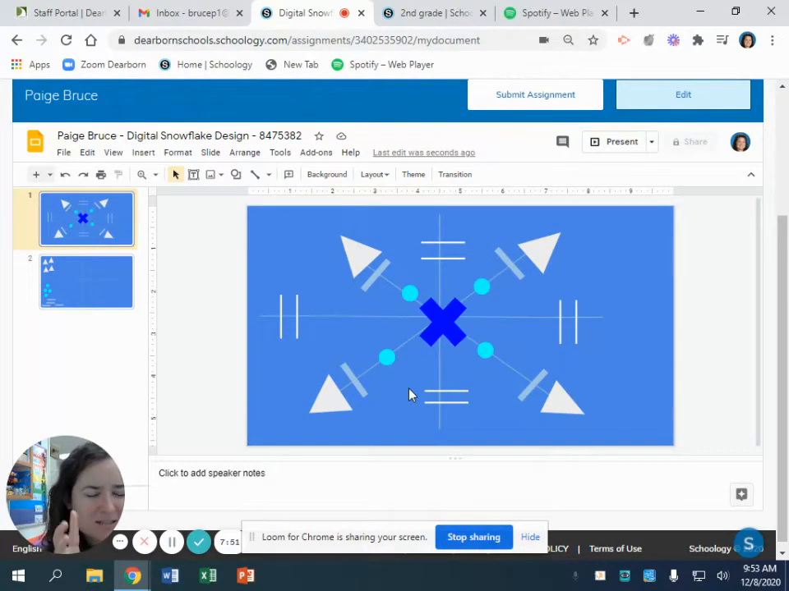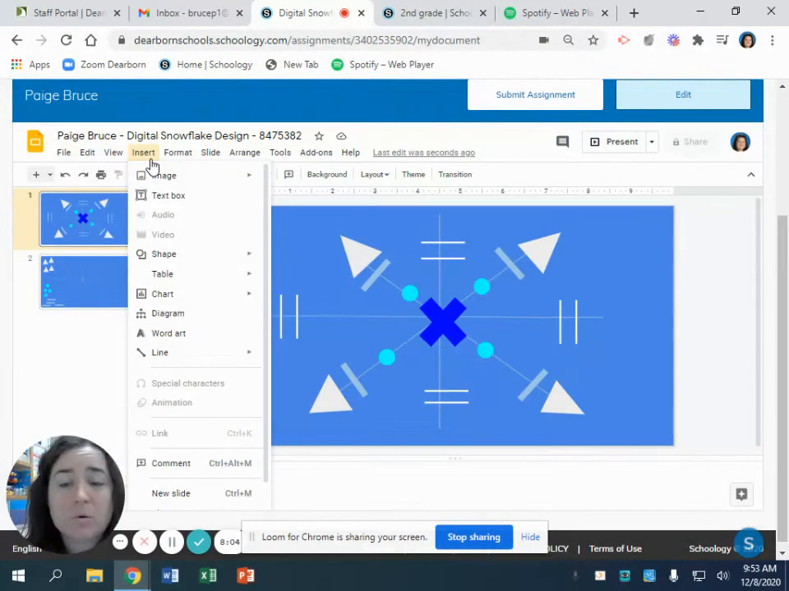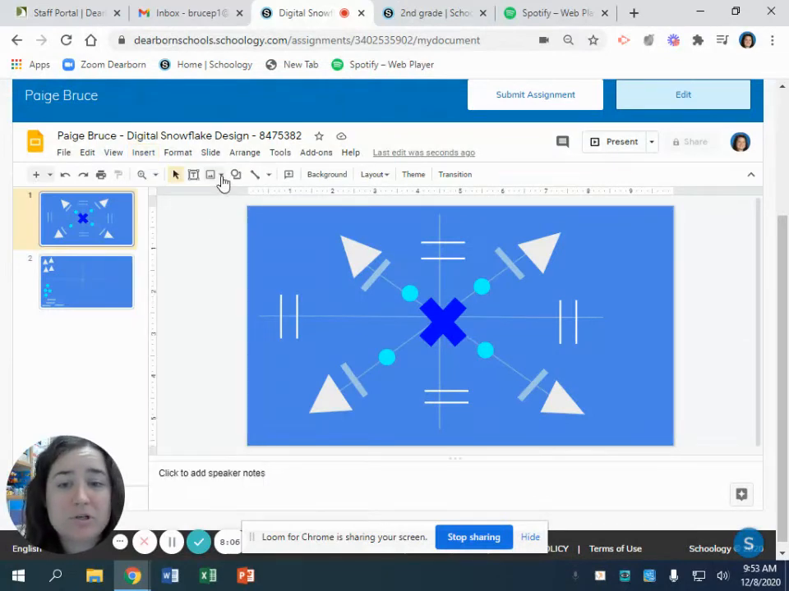I'm really liking it, but it's a lot of white. I think I want more blues in there. And your snowflake does not have to be all blue. I've seen some really cool designs that use other colors. You could make a rainbow snowflake. Maybe you want to use purple. Maybe you want to use orange. The colors are up to you.